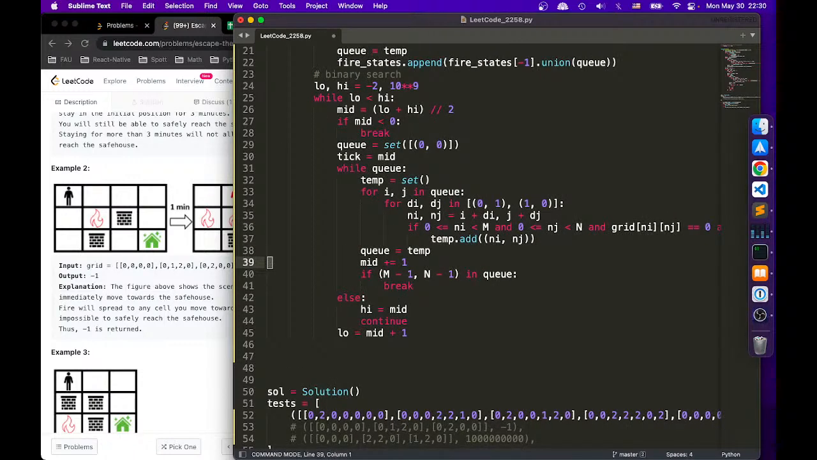And this is tick plus equal 1. Yeah, tick. There's a way different tick to go, so it's different. Okay. I think I'm now stuck on the binary search part. So high equals mid. I feel like it's right.